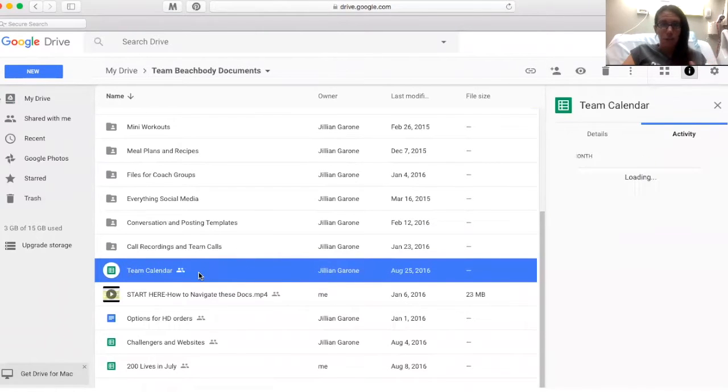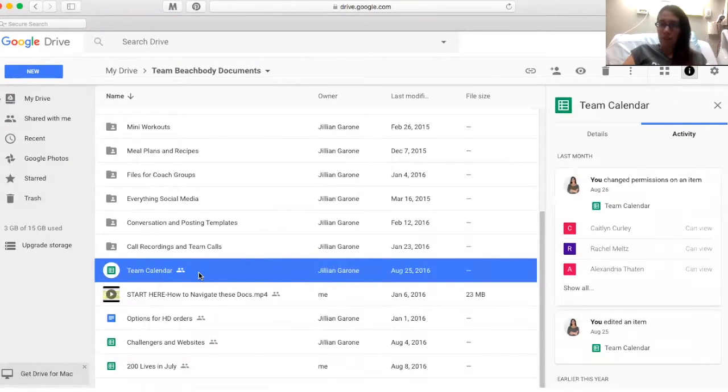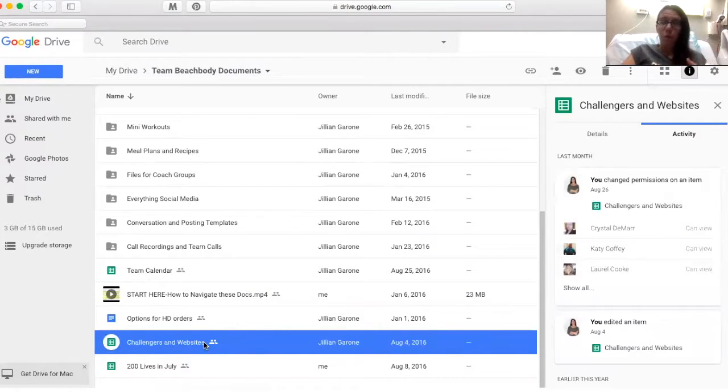Our team calendar, which is like my Bible. Every single month I run a calendar a very specific way. Options for HD orders. So all of my customers that get Shakeology HD, I contact them 10 days before and teach them how to delay their order or cancel it or change their flavor or become a coach. How do they do that? All my websites are here. So if people want to know what my websites look like so they can base it off of their websites, they're here. And then this was a fun challenge we did in July.